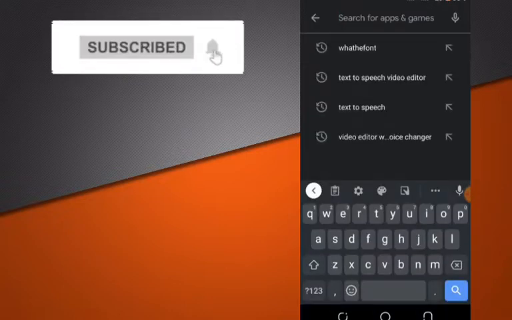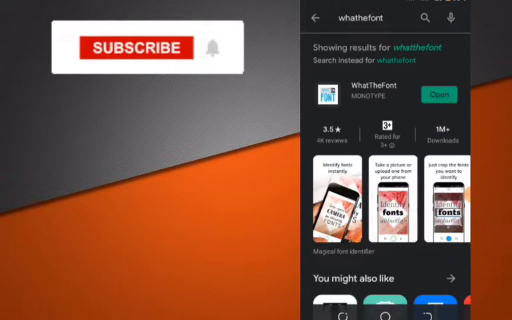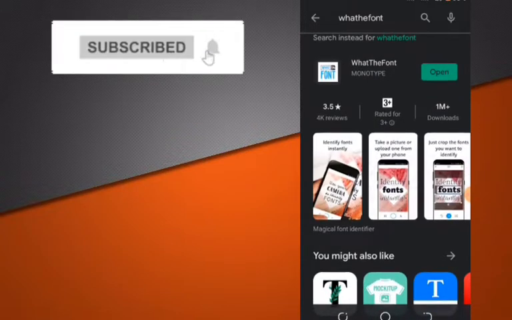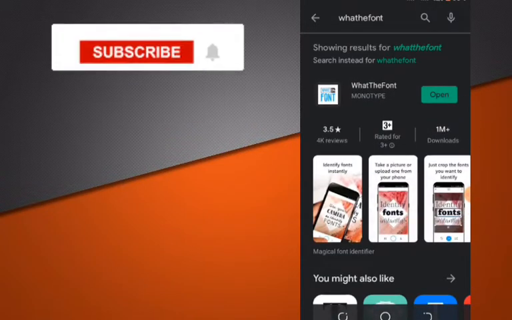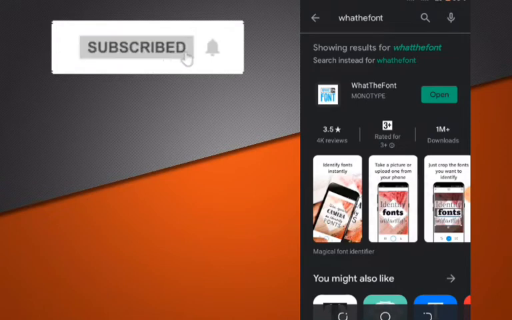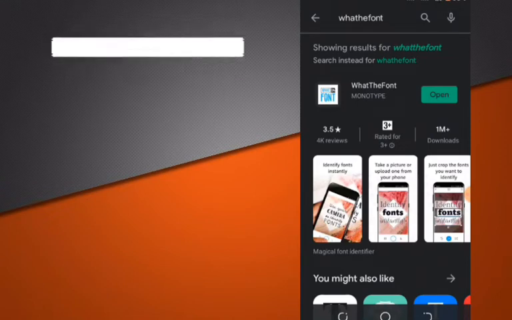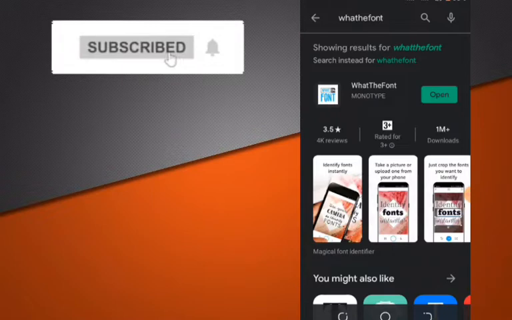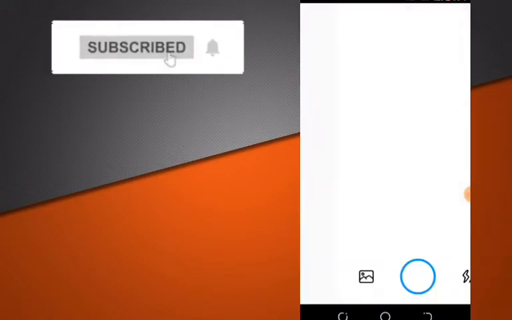Now the name of the app is What's the Font on Play Store, Google Play Store. I've already installed the app, so you have to install this app on your phone. It's very important and it is recommended for all graphic designers to have this app. So I'm going to open it and show you how this app works.